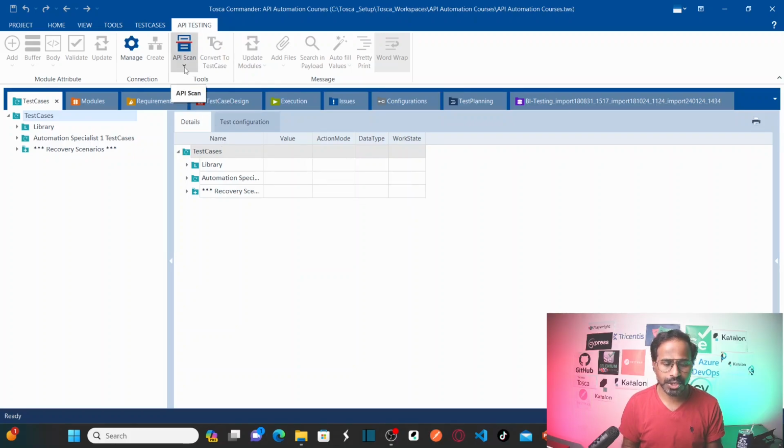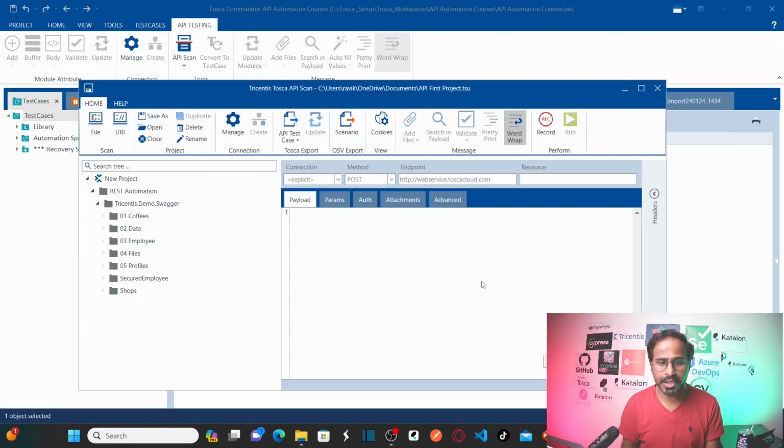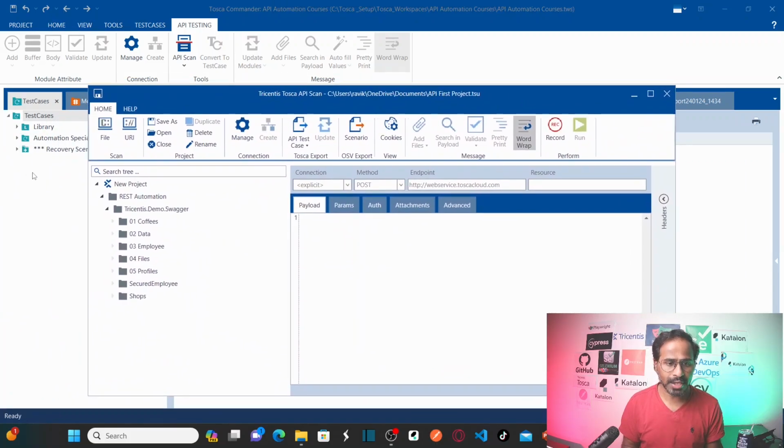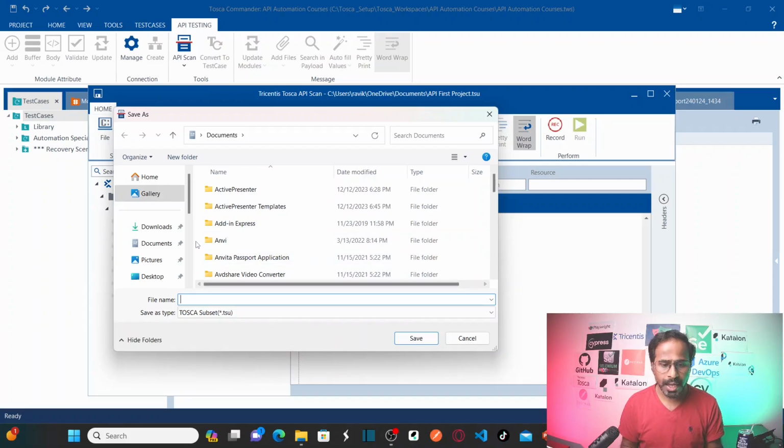From Tosca project, you navigated to this API scan, correct? This is your API scan window, but your actual Tosca project is behind, right? So whenever you save this API project, it is recommended to save in the API project only, right?